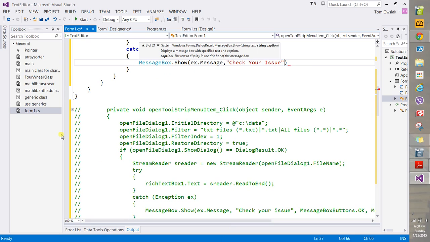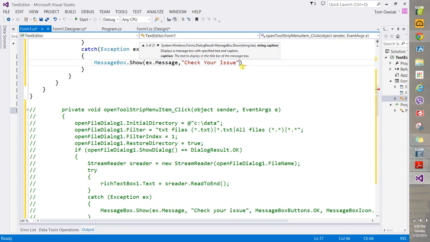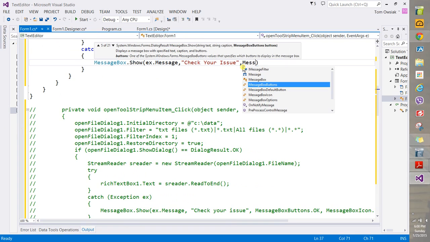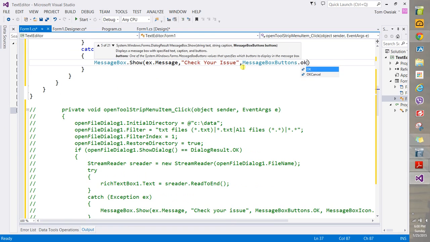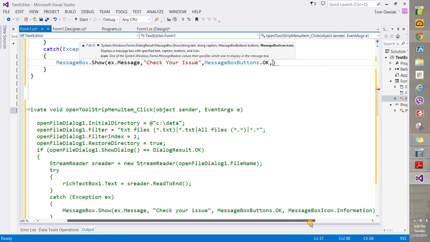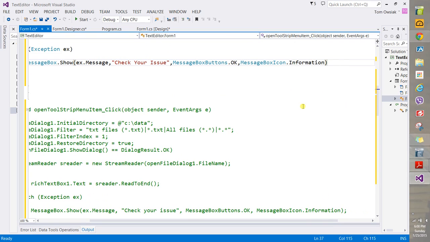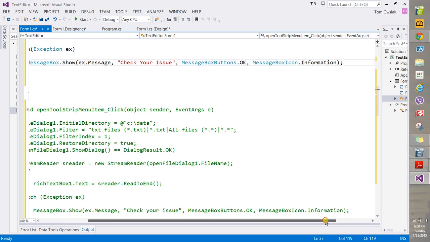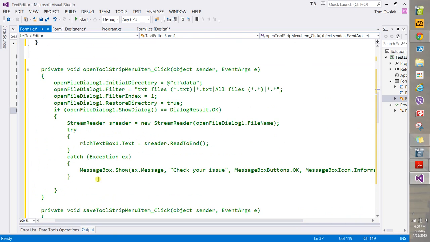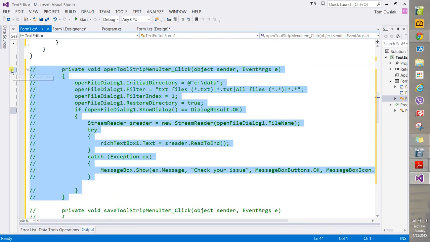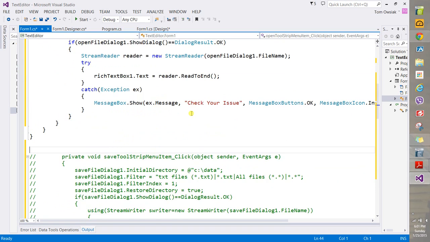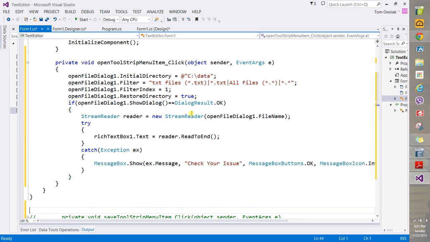And now you can also show different kinds of buttons. So at the next stage we are going to say MessageBoxButtons dot OK, and comma, and then we can also show a different kind of icon. So we're going to say MessageBoxIcon dot Information, and close that with a semicolon. Okay, there you go, and that is it for this one. So this one will handle opening, like that.